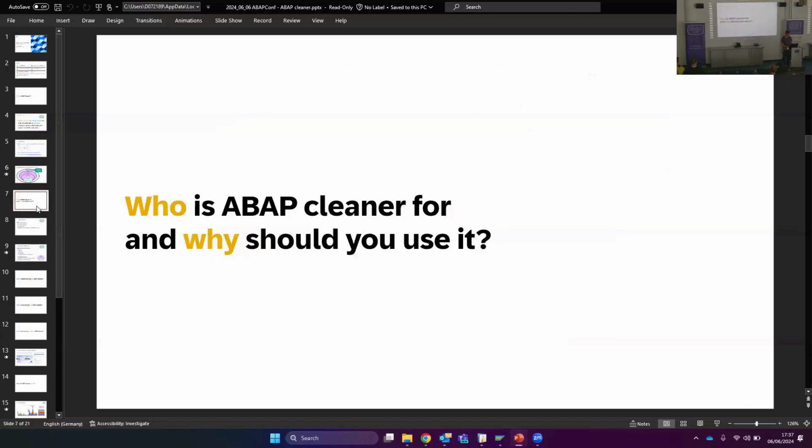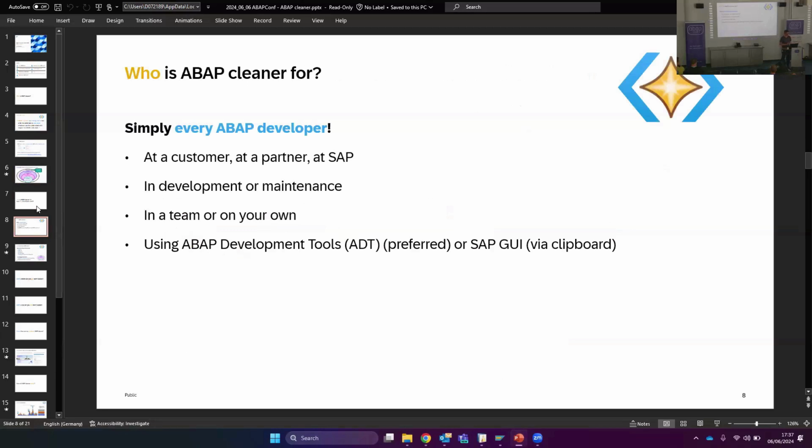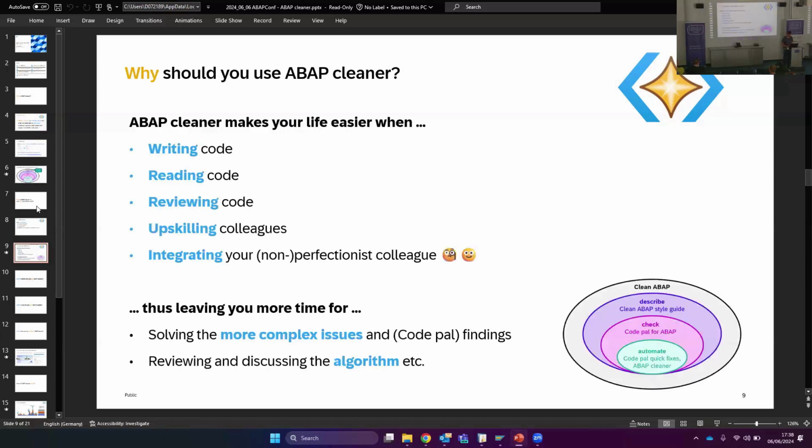Who is it for? Why should you use it? Well, it's simply basically for every ABAP developer, whether at a customer, a partner, at SAP in development or maintenance, in a team or just working on your own, using ADT, hopefully, maybe even using SAP GUI still. I'm not going to demo that, but in that case, you just move the code around via clipboard into the tool and then back, which is a bit tedious, but still you save minutes by it, possibly on longer code.